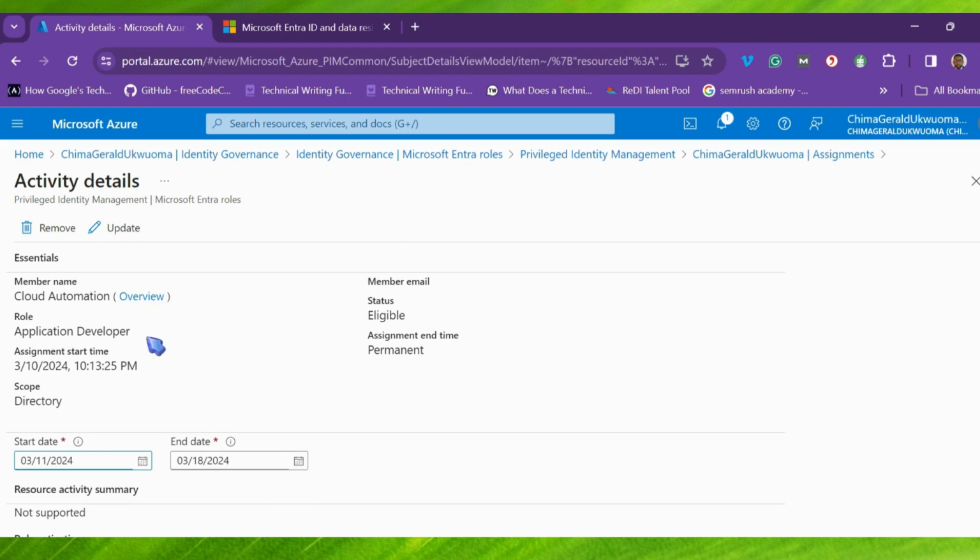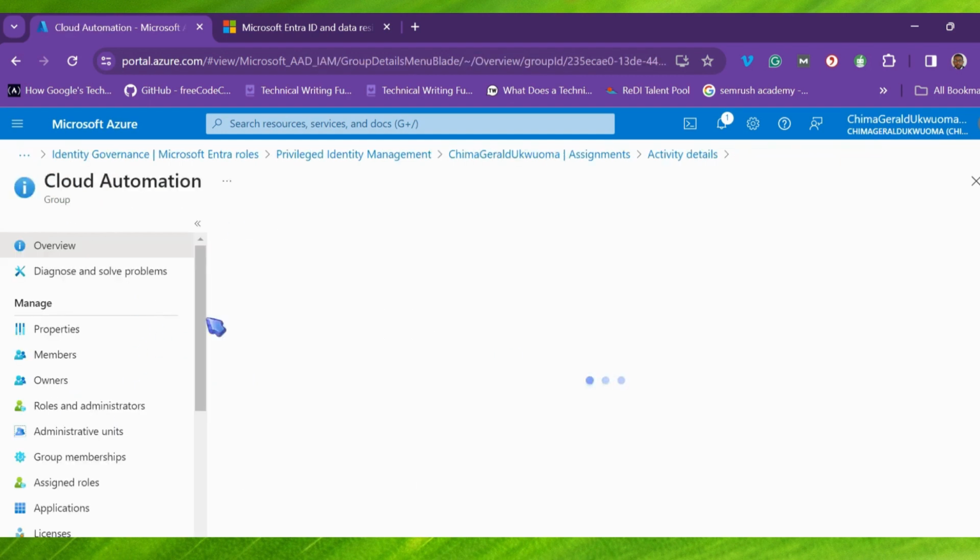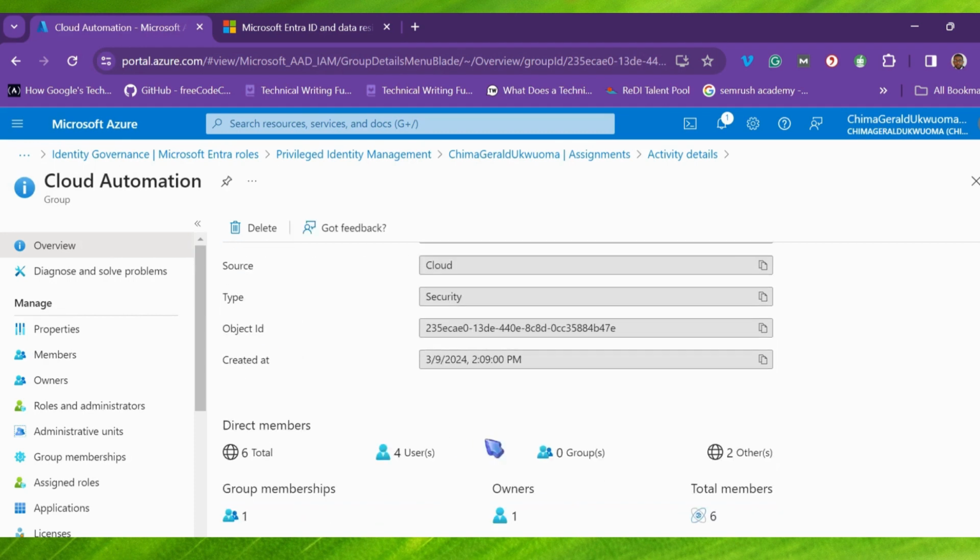Okay, this is it. Let me go to overview. This is when I sign in, cloud automation. Now we could see direct members are 6, one owner, and group membership is 1, and 4 users.